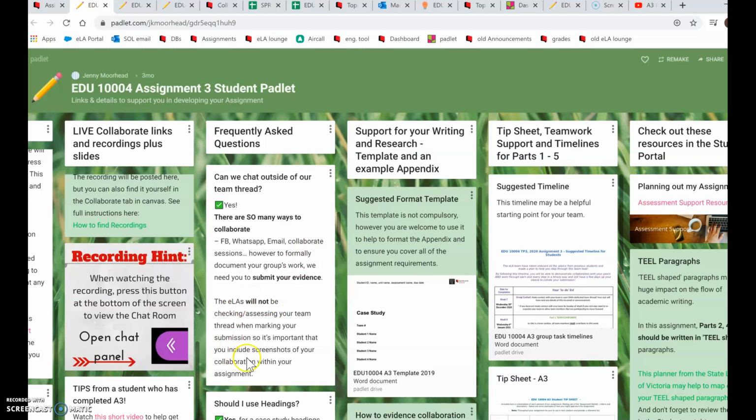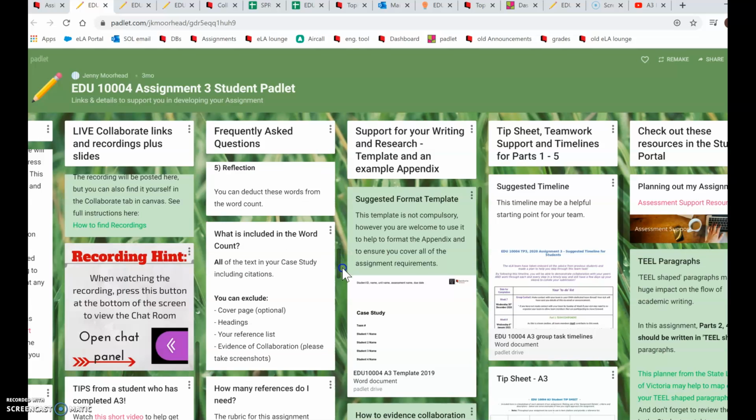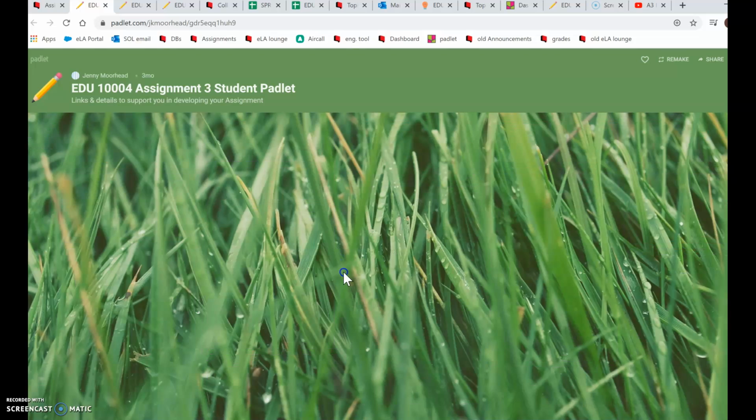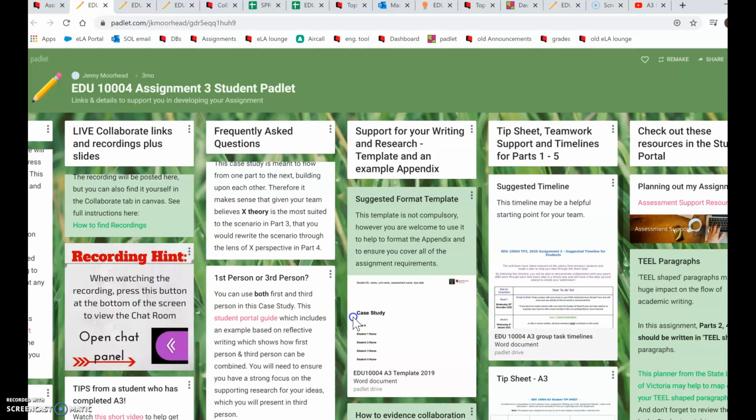So just know that the ELAs will not be checking on your team thread when they grade your assignment. That's why it's really important that you provide that evidence in your step 6. You're going to use headings. You're going to actually follow a template that we have. What's in the word count? Lots and lots of different questions there.